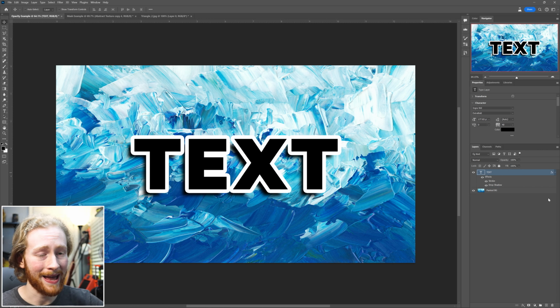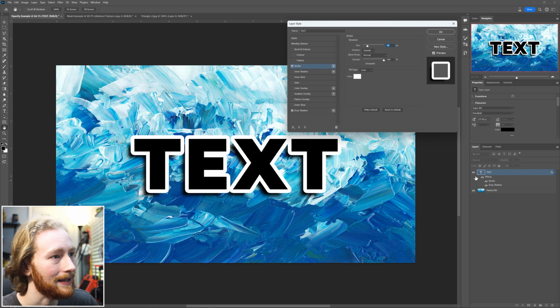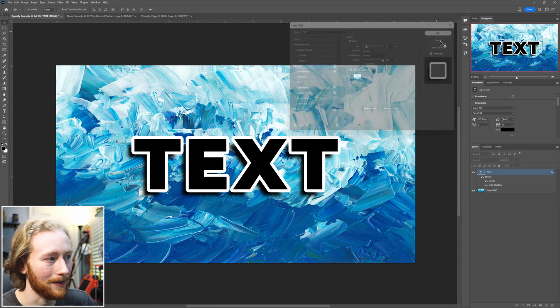If I ever need to go back and edit an effect, I can do so by simply double clicking on the effect like so. And that will then bring up the effects menu where I can edit it once again. This is a great way to work because it's non-destructive. In other words, the changes are not permanent. I can always go back to my effects, turn them on and off, and make changes when I need to.